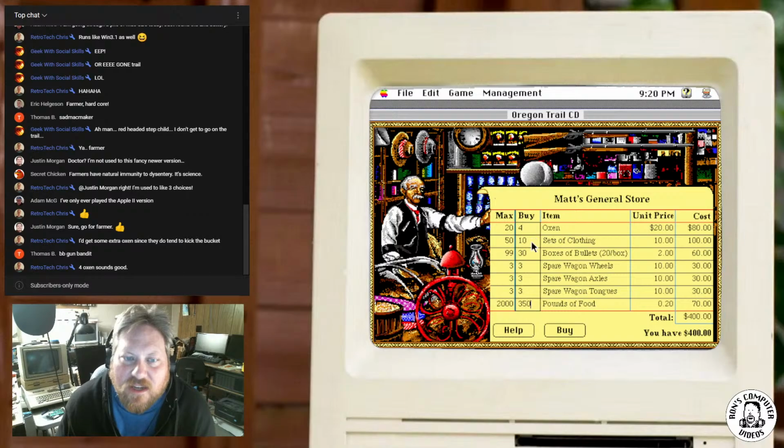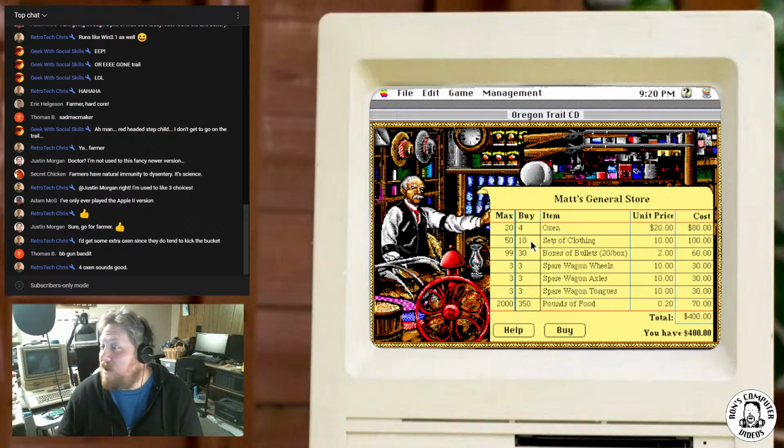4 oxen sounds good. 10 sets of clothing. We could just go naked. I mean, we're not like religious zealots or anything like that. And if we are identified as such, we'll just say that we're naked people. 30 boxes of bullets, spare wagon wheels, spare axle, spare wagon tongues. All right, does this look good? Are we good to go on this, y'all?